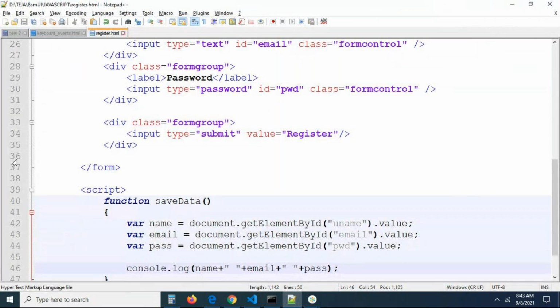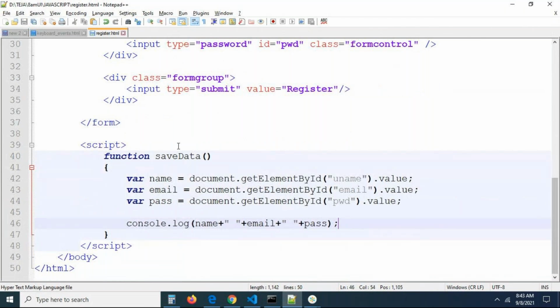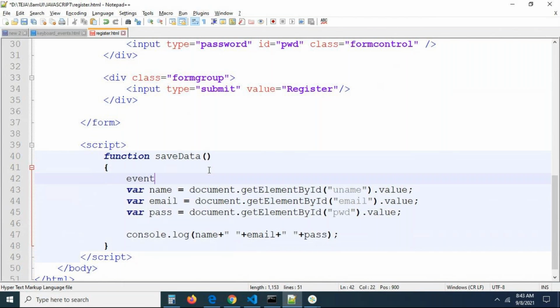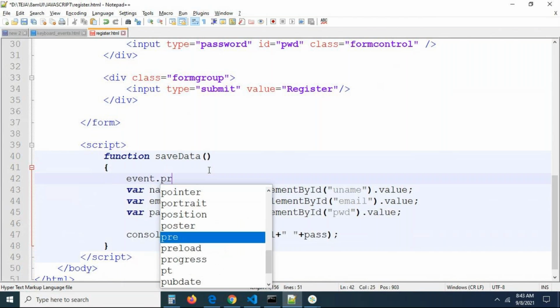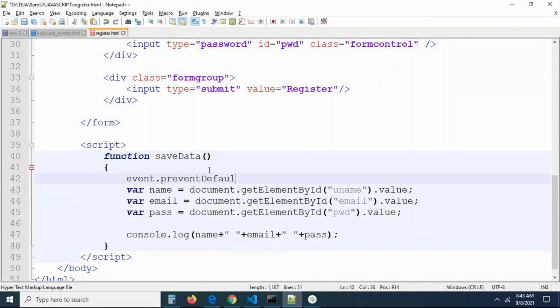How can we stop the page refreshing? We know that for every event function, the event object is available automatically. This is the event object, available for every event function automatically. In this, we have a predefined method called preventDefault. What this will do is stop the page refreshing. For example, when you click on an anchor tag, the page refreshes. When I'm clicking on a form, the page is refreshing. I don't want to refresh my form. So on click of the button, this is going to stop the page refreshing. After that, we are getting the values and they are going to be printed on the screen.